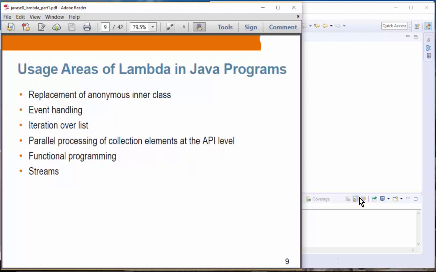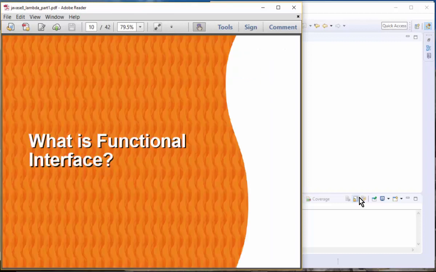Okay? The usage areas of Lambda in Java applications or programs: replacement of anonymous inner class. You can actually see that example in the following slide. Error handling, iteration of a list, parallel processing of collection elements at the API level, functional programming and streams. So basically, any place that you need some kind of functional behavior, you could use Lambda. Okay, all right. That was a lot of abstract description of Lambda. We're going to see examples of this in the following slides pretty soon.